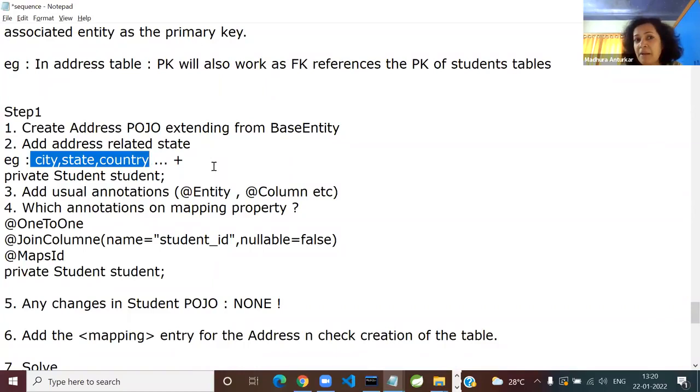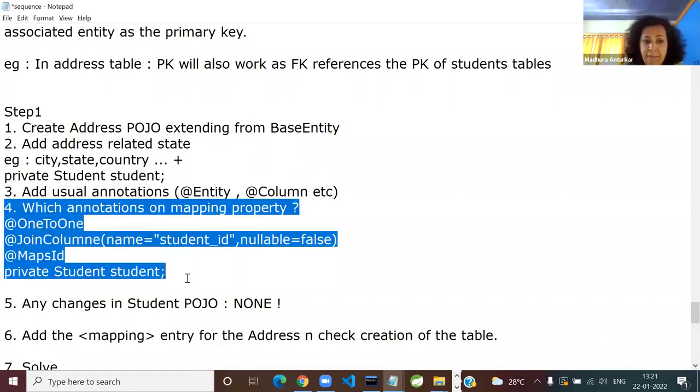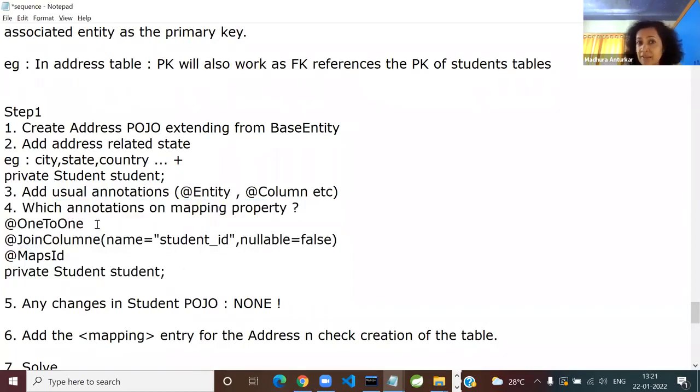And now we are building a one-to-one unidirectional association from address to student. If you have forgotten, why not student to address? Because every time I want to read the student, I will get an address also. So remove it from one side and make it unidirectional. As always, we will add @Entity, @Column, etc. And this is the main thing. So which annotation do we want? This is your one-to-one mapping, @OneToOne.